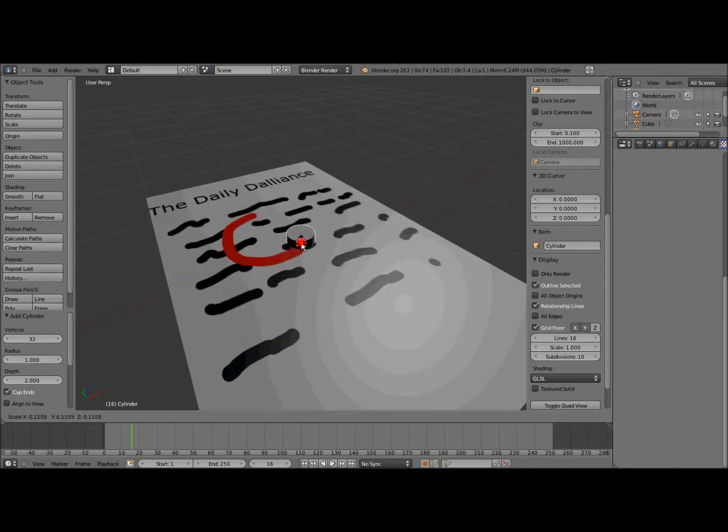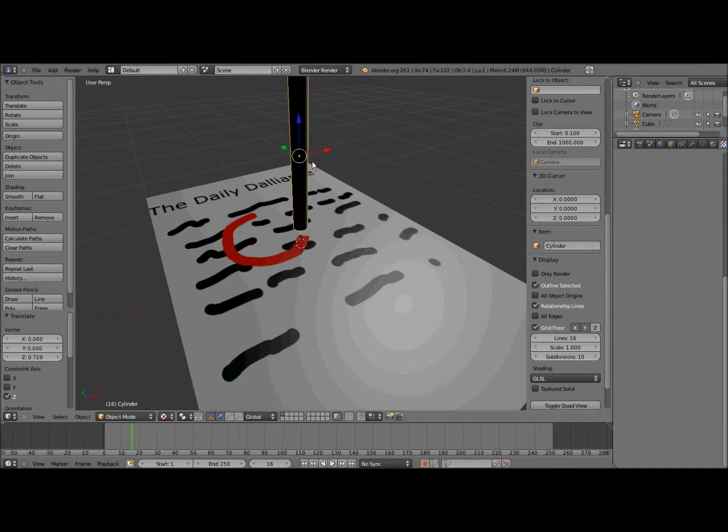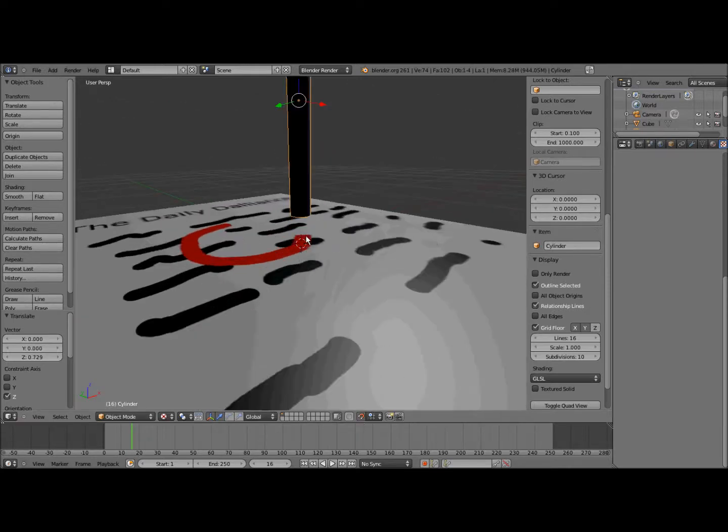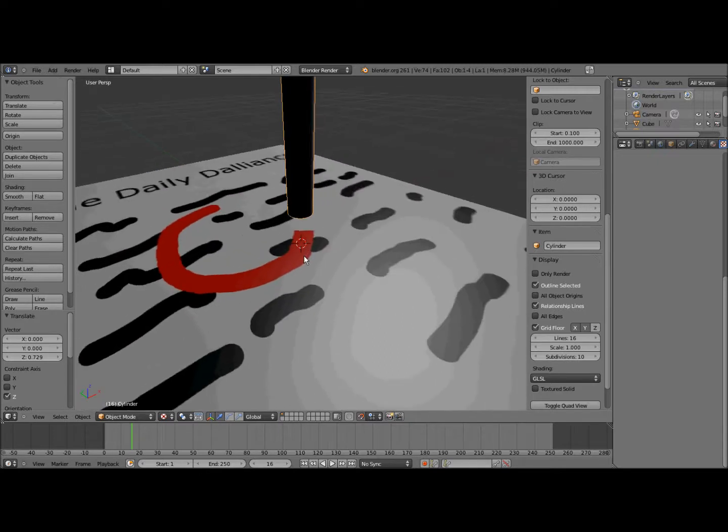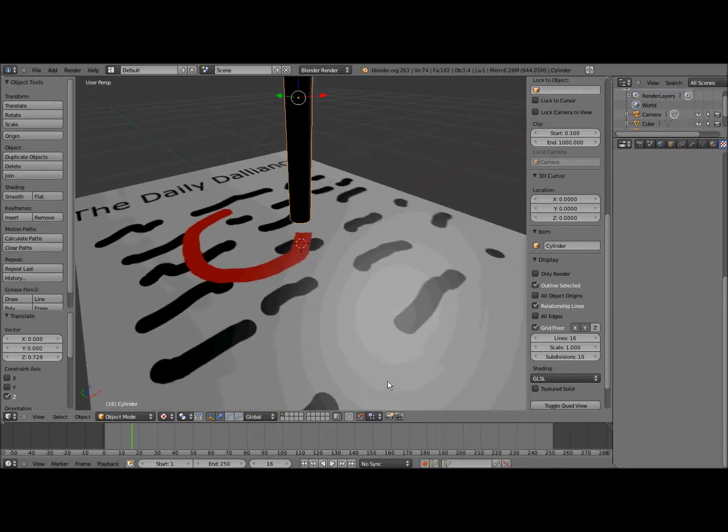Click the Translate button, then drag upward on the blue axis until the bottom face of the cylinder is above the newspaper. Click the magnet icon on the 3D Window's header to enable Snap Mode. In this mode, you'll be able to position the marker exactly on the surface of the newspaper. Click the face item from the control to the right of the magnet. This tells Blender you want to snap one object's face onto another object's face.